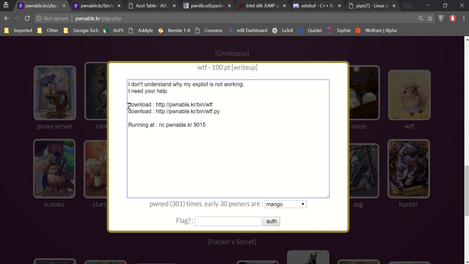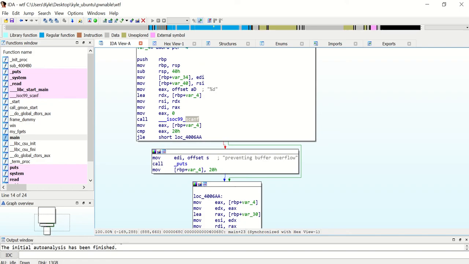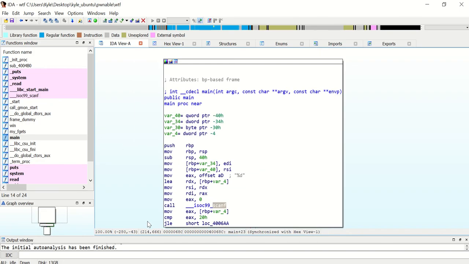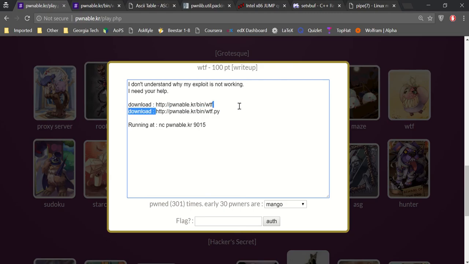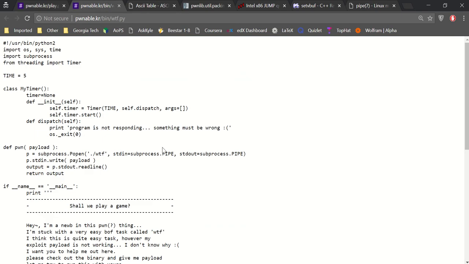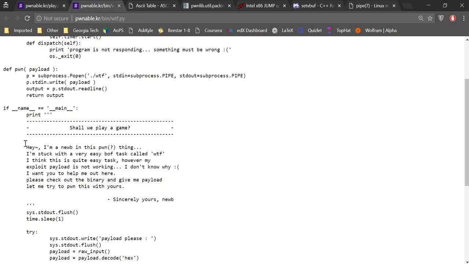But we have two download links here. One is for the binary, which I've already opened up in IDA for analysis here. And the other one is a Python script that we can take a look at in the browser here. And of course, we have the option to connect to that there. So let's go ahead and take a look at the Python script here.